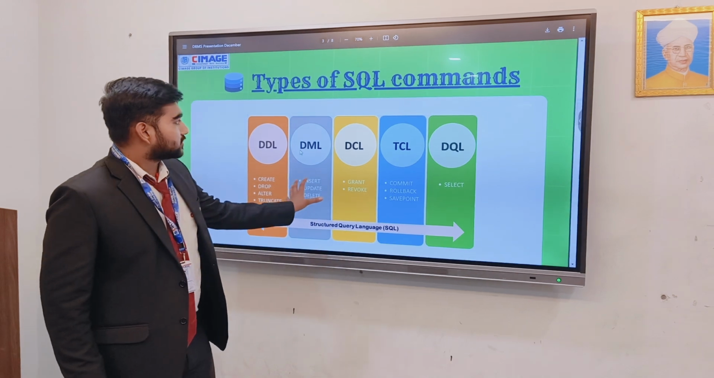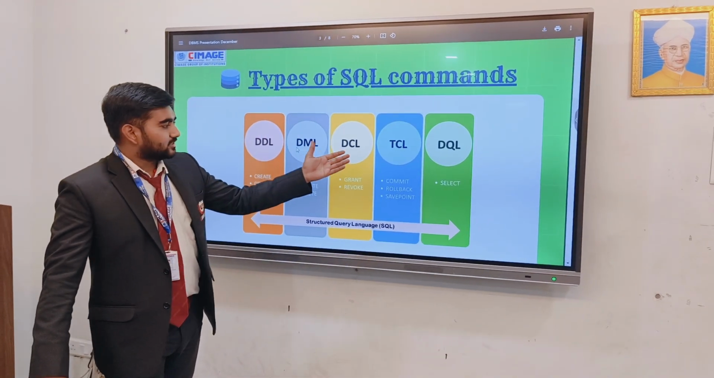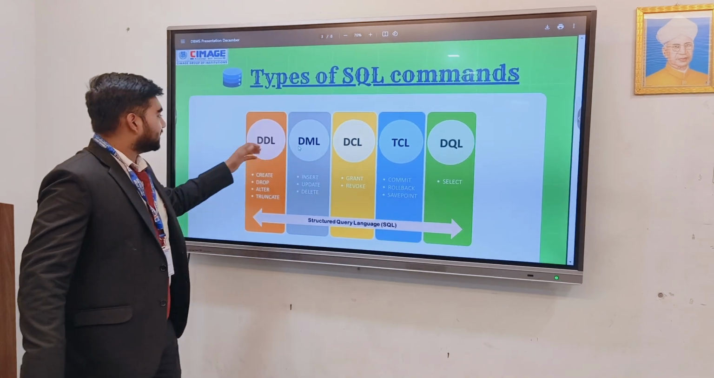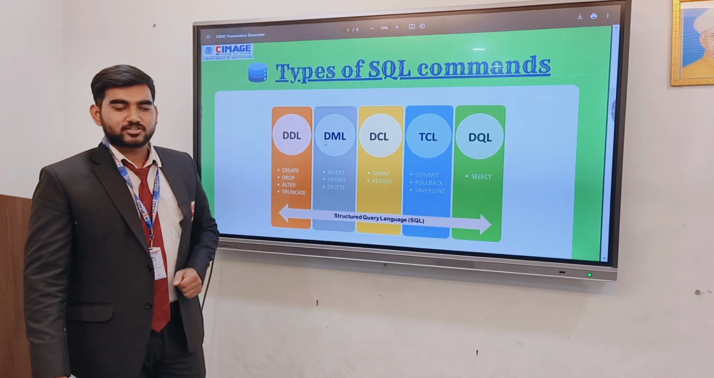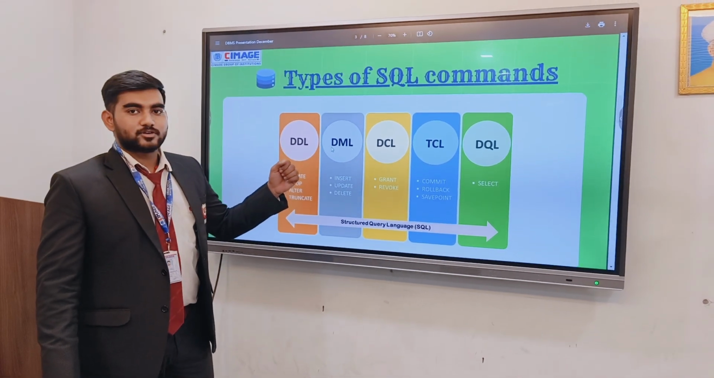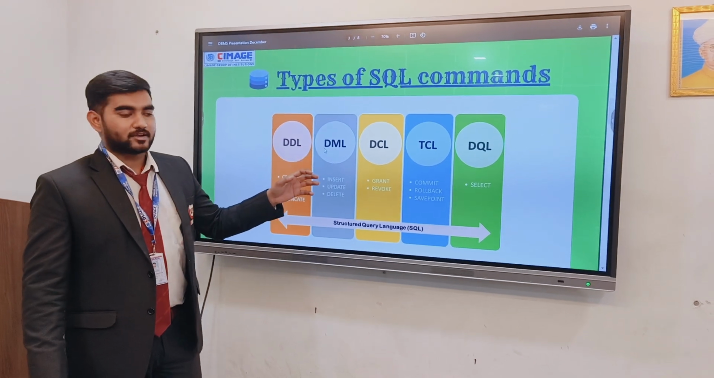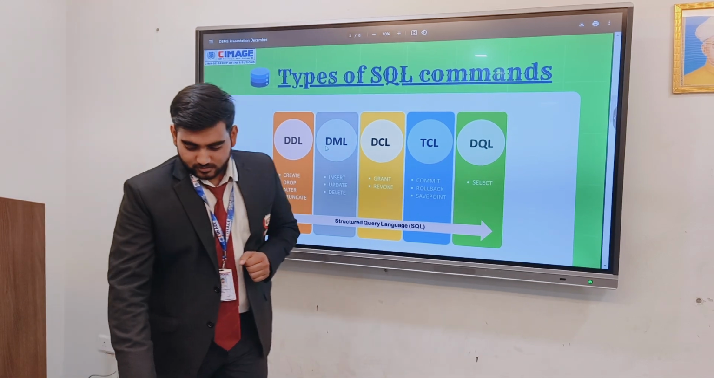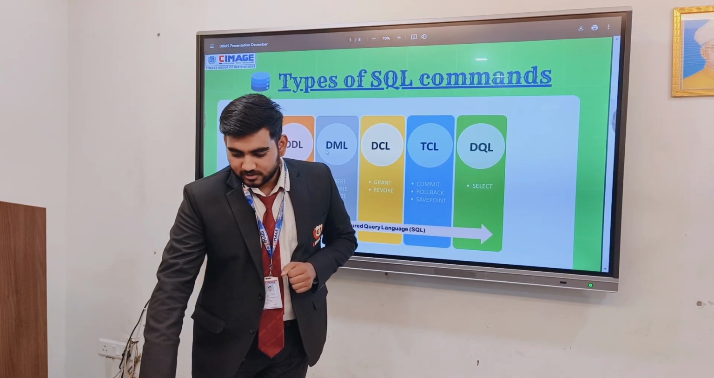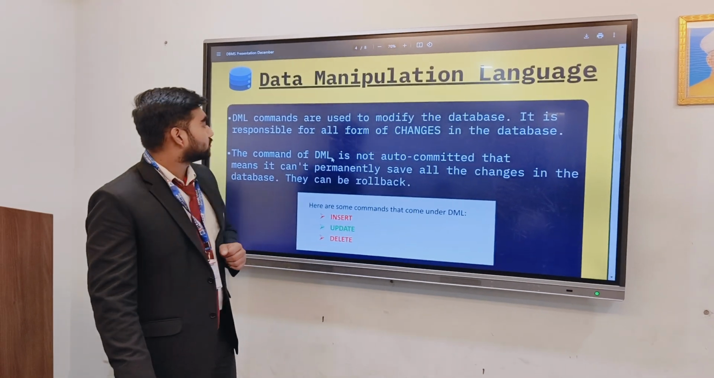There are many types of SQL commands like DDL, DML, DCL, TCL and DQL. DDL stands for Data Definition Language, DML stands for Data Manipulation Language, DCL stands for Data Control Language, TCL stands for Transaction Control Language and DQL stands for Data Query Language. So we are going to discuss DML commands, according to the topic.